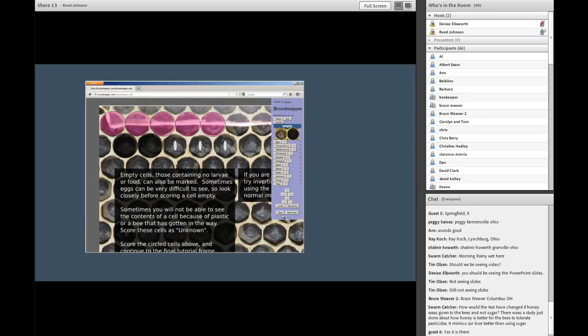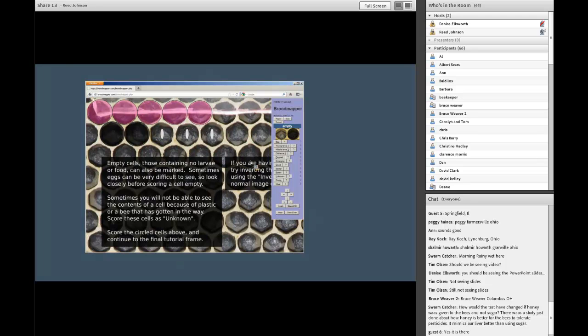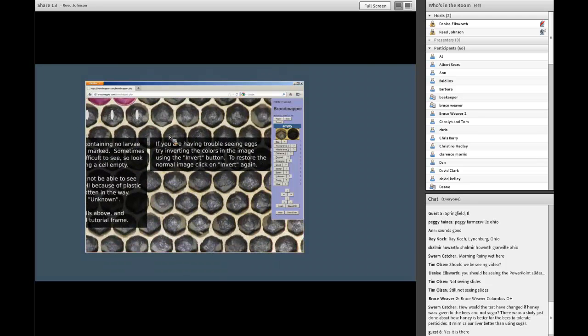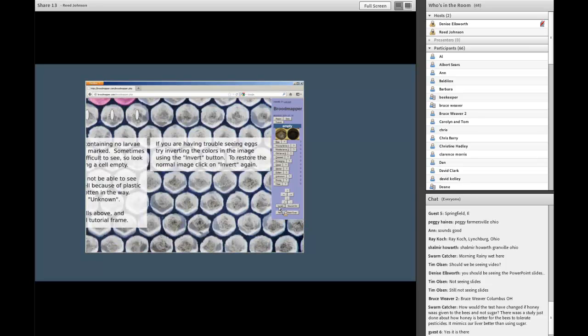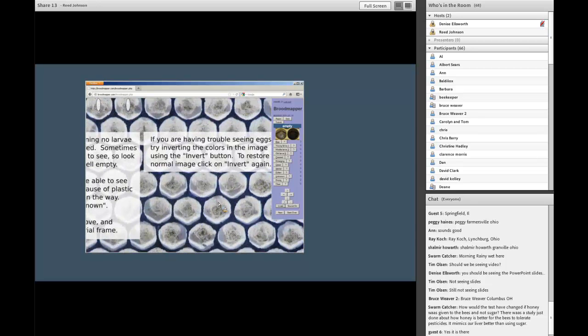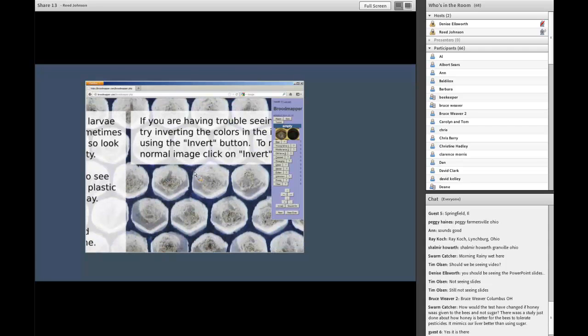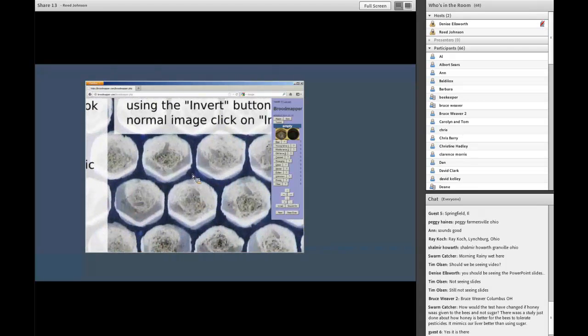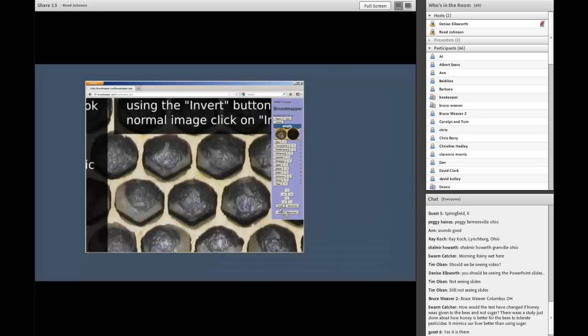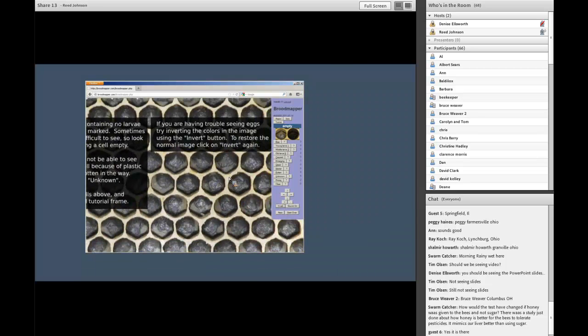Oh, I forgot to mention on this frame, there is an invert function. And sometimes that can make the eggs easier to see if you invert the colors on the frame. And hopefully this is working. Some computers have more problems with the invert than others because it takes a little bit of processing power to invert the image. But sometimes this can make the eggs much more visible if you invert the colors. Okay, so we'll go on to Next here.